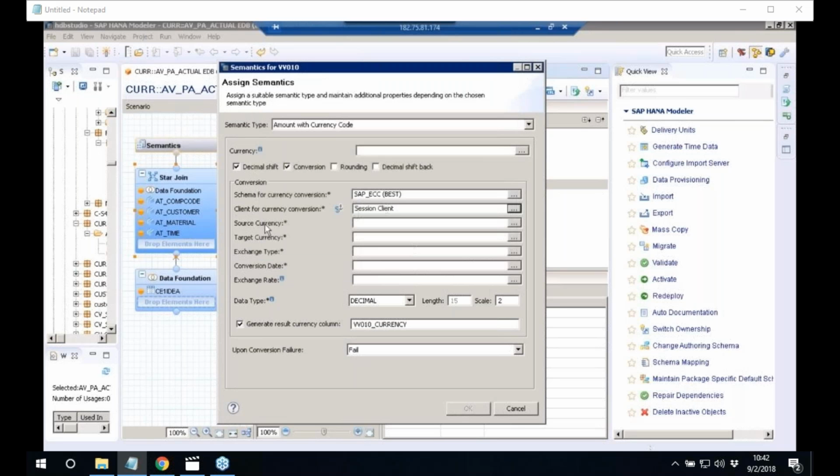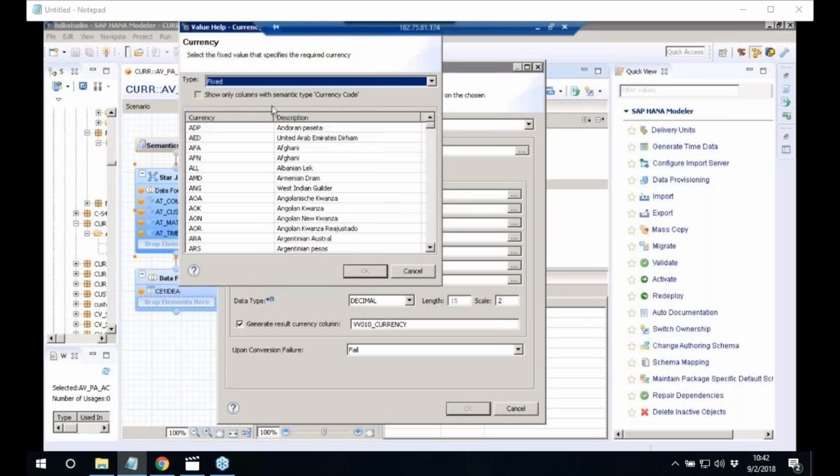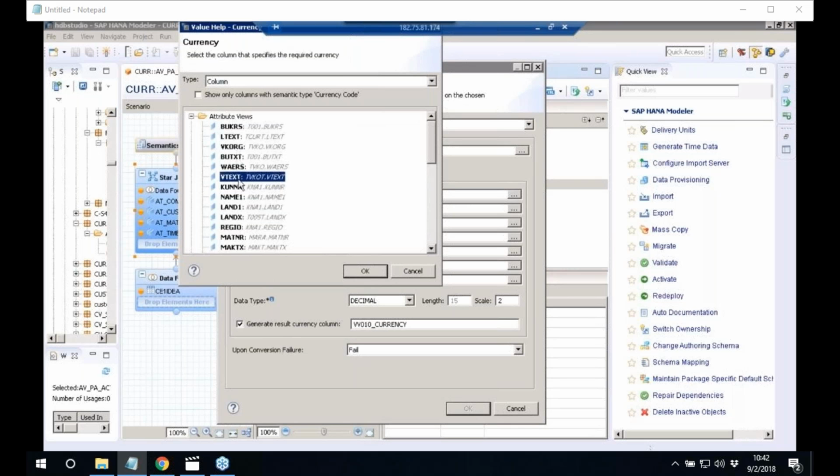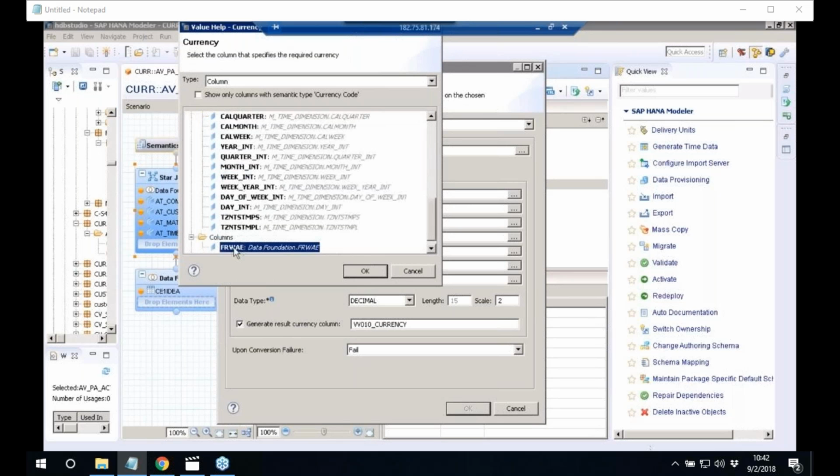Source currency. So what is my source currency? From which column are all the incoming sources coming? FRWAE. So I'll click on this. What do we need to select? Select the column. What is the name of the column? FRWAE. This is the column from where I'm getting all the source currencies. Click OK.